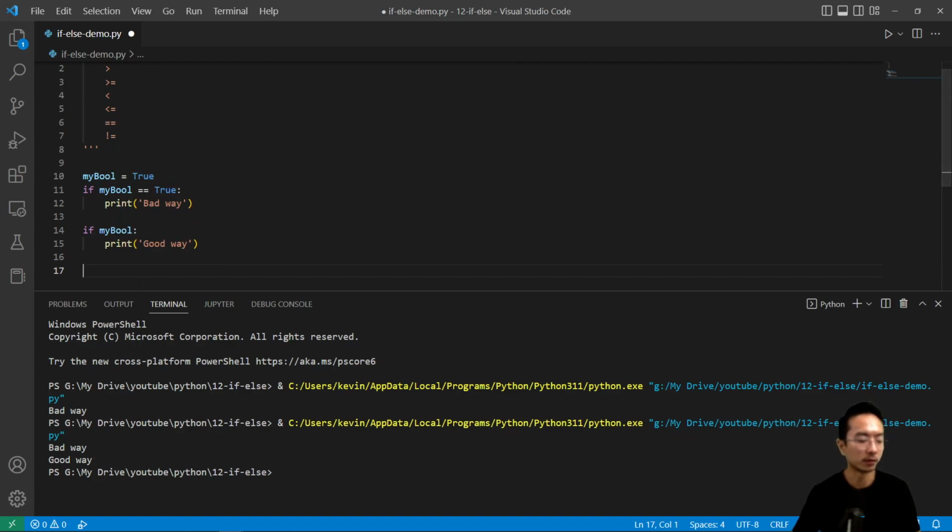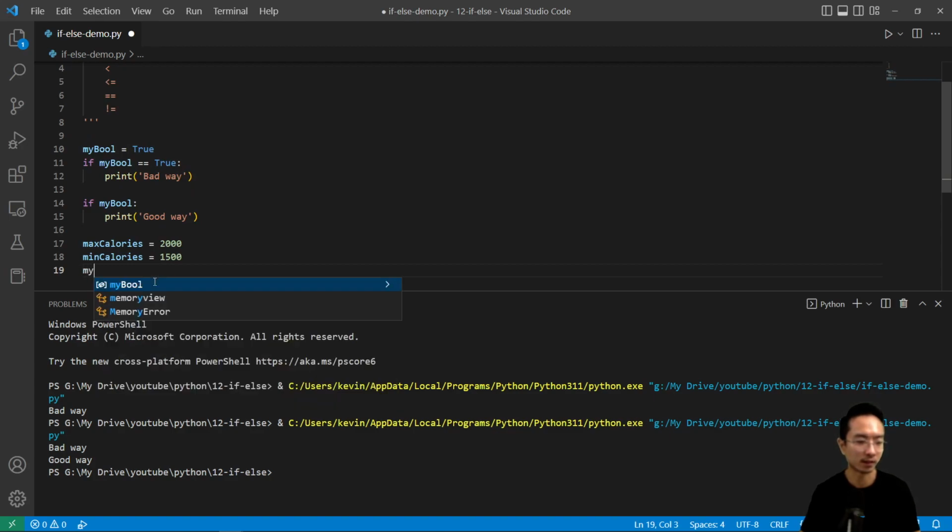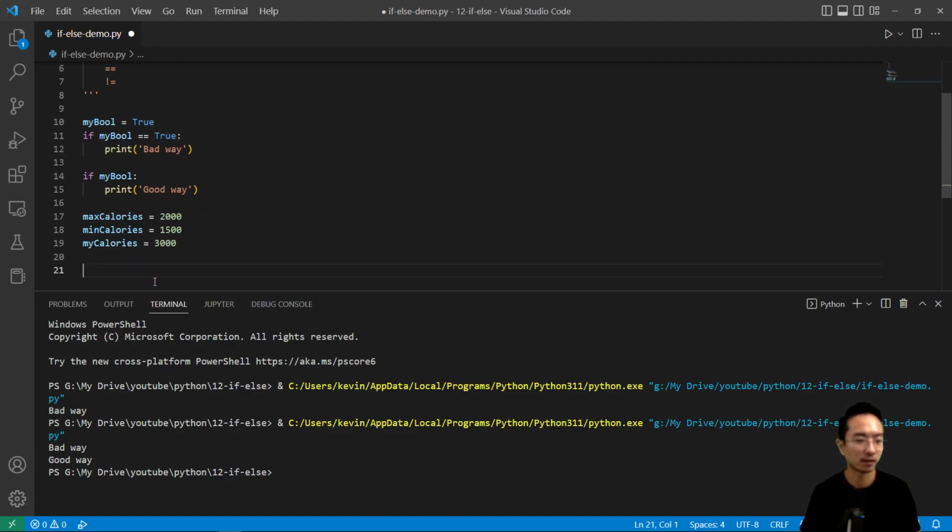Okay, so you could also do more complicated things. Like I'll give an example here using calories. So let's say we define max calories equal to 2000. Let's say that's your daily limit. And then you have a min calories of 1500. And let's say it's Thanksgiving and you ate a lot. So you consumed 3000 calories.